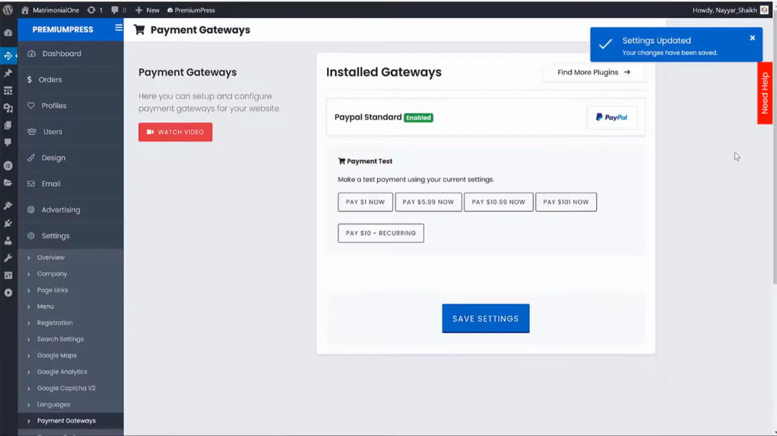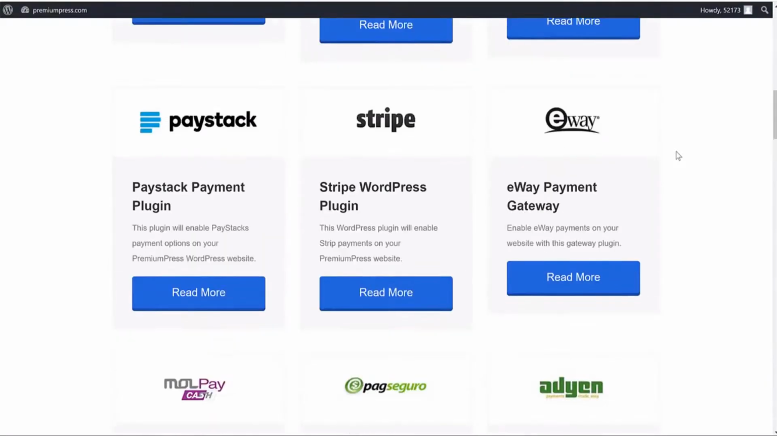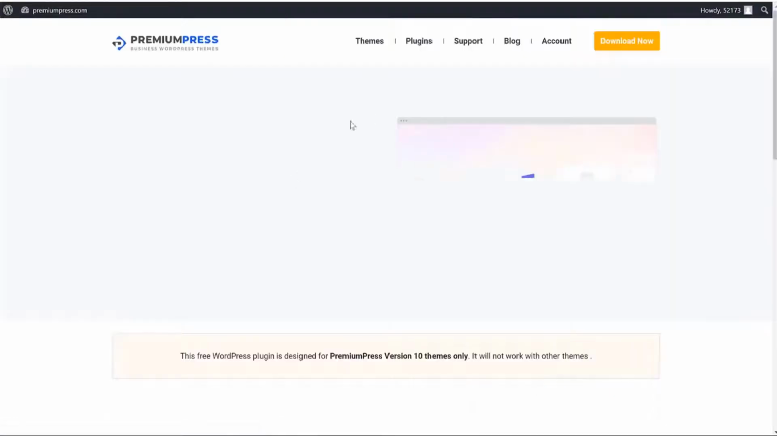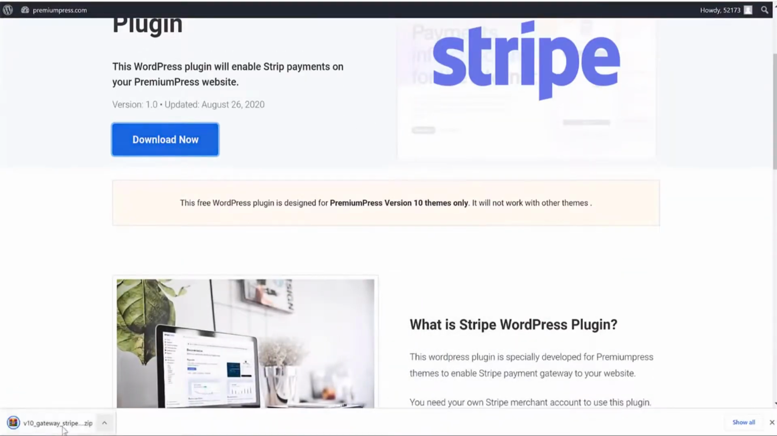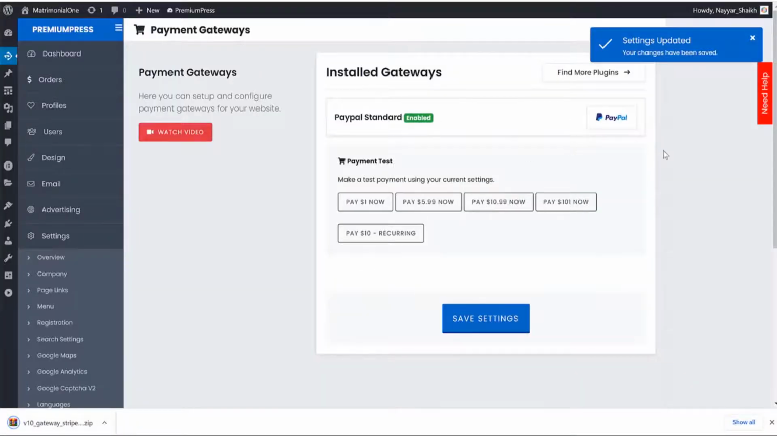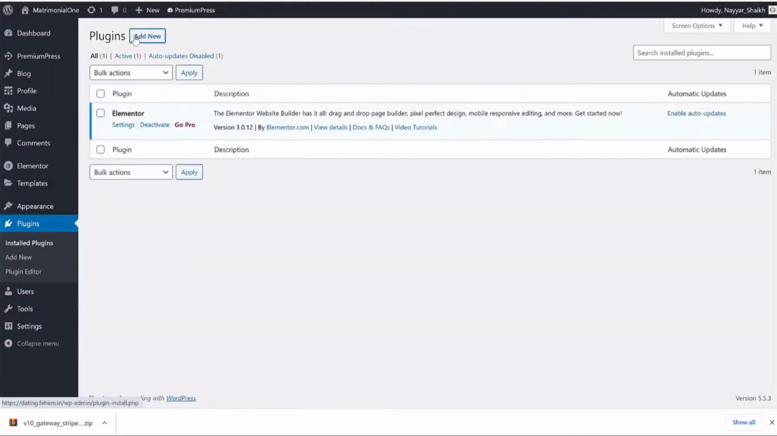Now if you want to use more payment gateways, you can click on this button, find more plugins. You will be redirected to this page, and here you can find whatever payment gateway you want to use. For example, I want to use Stripe. So I can click on read more and download this plugin. Click on download now. A new file will be downloaded. You have to upload this plugin, and after that we can make some changes for Stripe as well. So I'll open my dashboard in a new tab. Click on plugins. Click on add new.